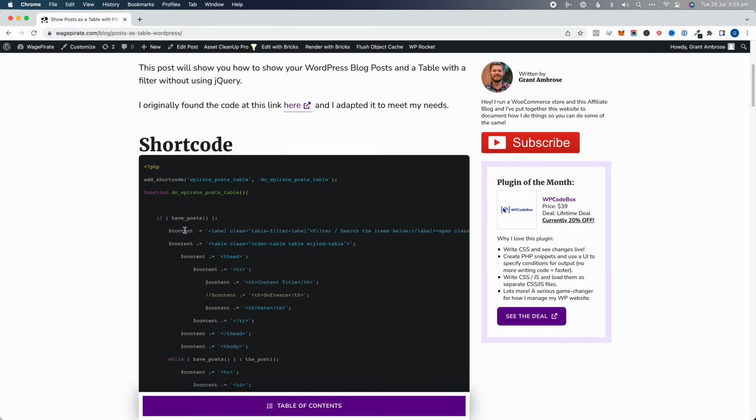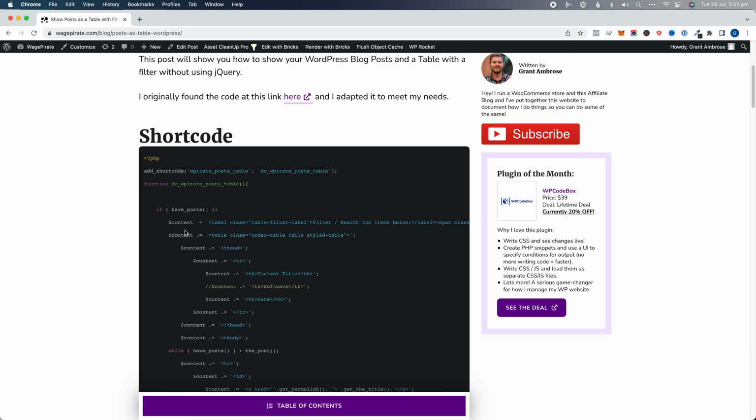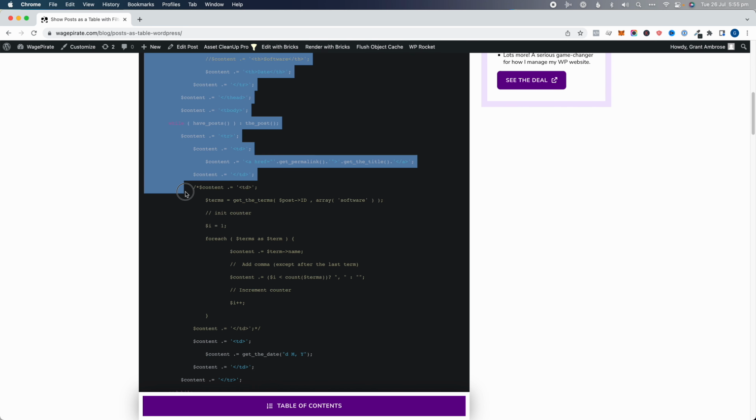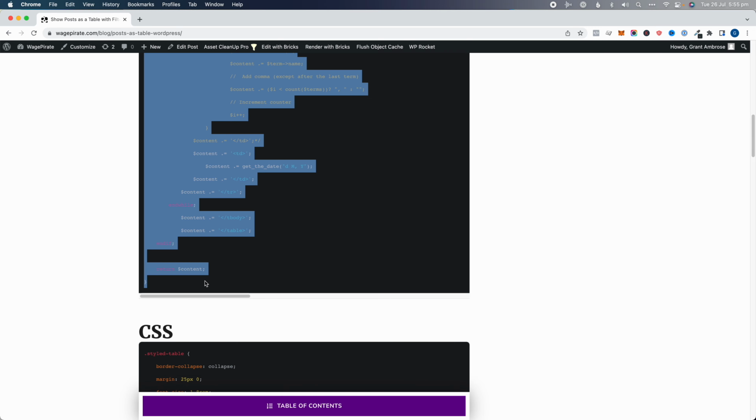I just wanted to point out that this was the source that I got this from. So the first thing that I did is I got that code from the CodePen and I converted it into this shortcode. We're going to copy this shortcode content here and paste it into our website.